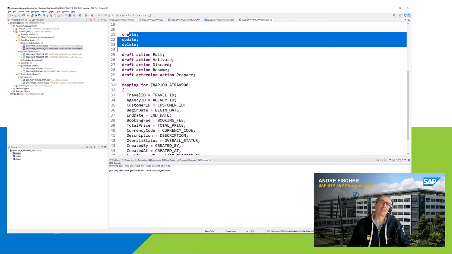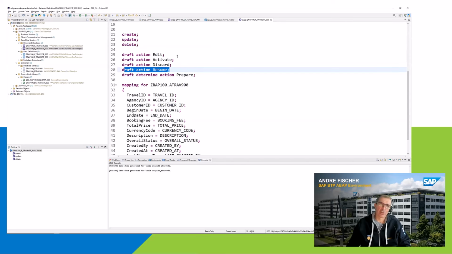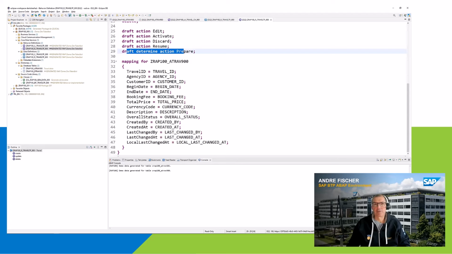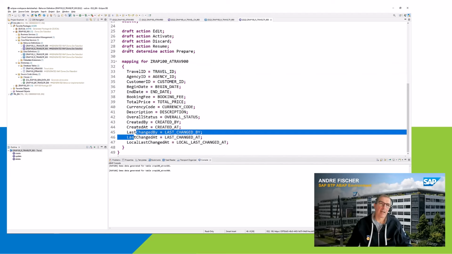And for this, draft works technically with so-called actions. Opening a draft is an edit action, and getting back to such an opened draft is a resume, and we have so-called determination actions, so actions that are run when a draft is actually created. Then we define the mapping. This is the mapping between the ABAP field names, which usually use underscores to get readable field names, whereas in CDS you could use camel case notation, and that would end up with such a field.